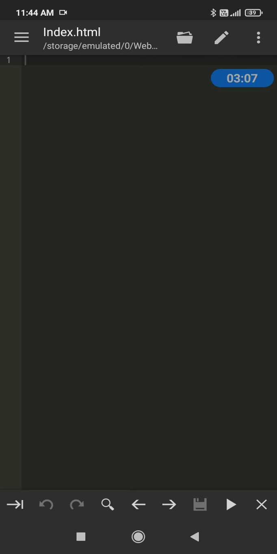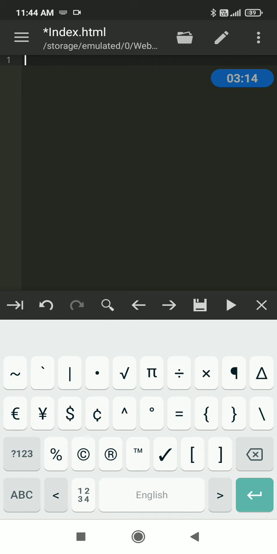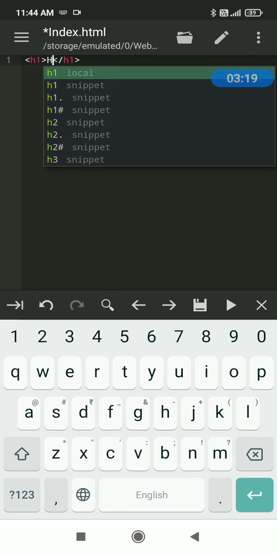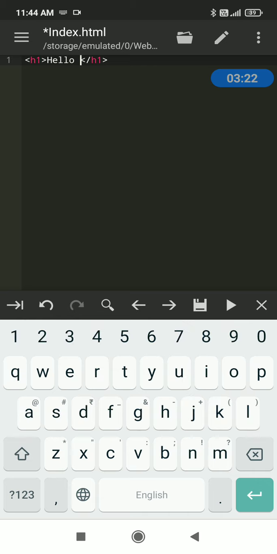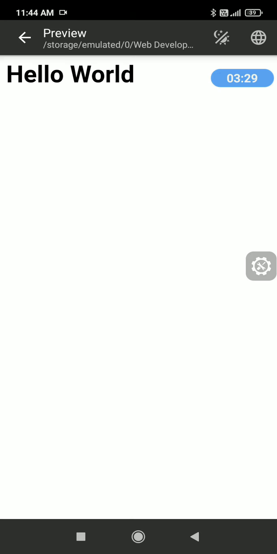Right after saving index.html, a page looking like this will open. Now here you can write any kind of HTML code. For example h1, and you can write hello world, and you can see a run symbol, a play symbol on the bottom corner. Just click on it, and code editor also comes with a default browser that can run HTML code for you. So when we clicked on the play button, there is a preview. It shows us a preview of the current HTML web page by running our code.